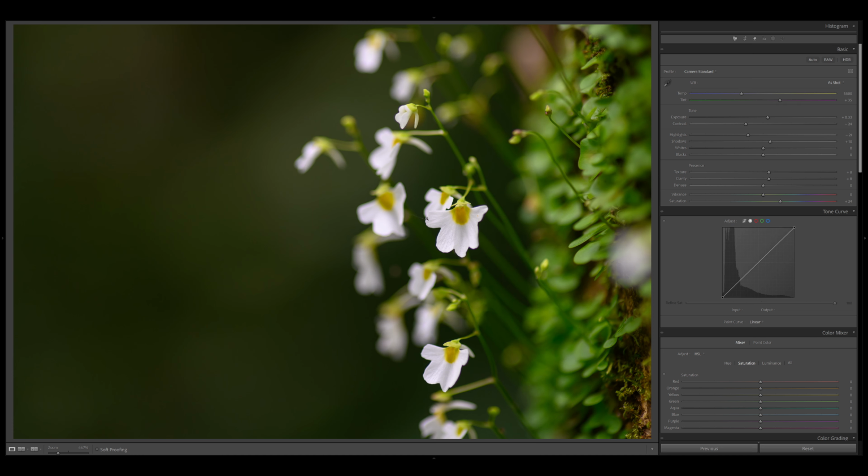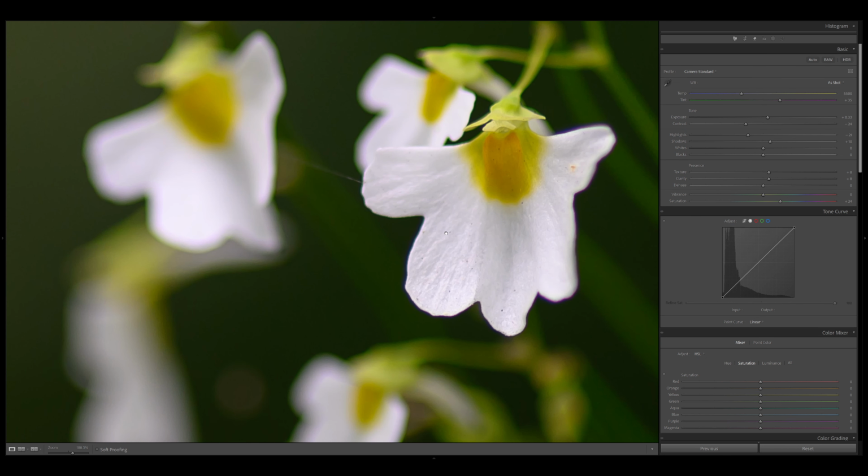This flower's name is Striped Bladderwort. By the way, this flower thrives on wet, mossy rocks, found mostly in rainy areas. So I want to process this photo. First, we adjust the exposure.